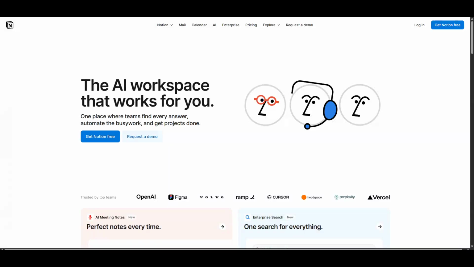In today's video, I'm going to teach you how to create a calendar in Notion, step by step. Whether you're a seasoned Notion user or someone just getting started, this guide will walk you through everything you need to know to set up a functional calendar in your workspace.